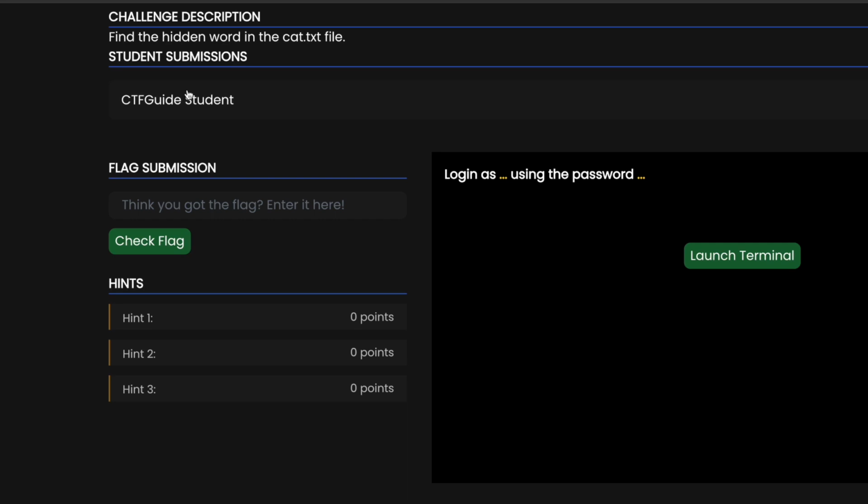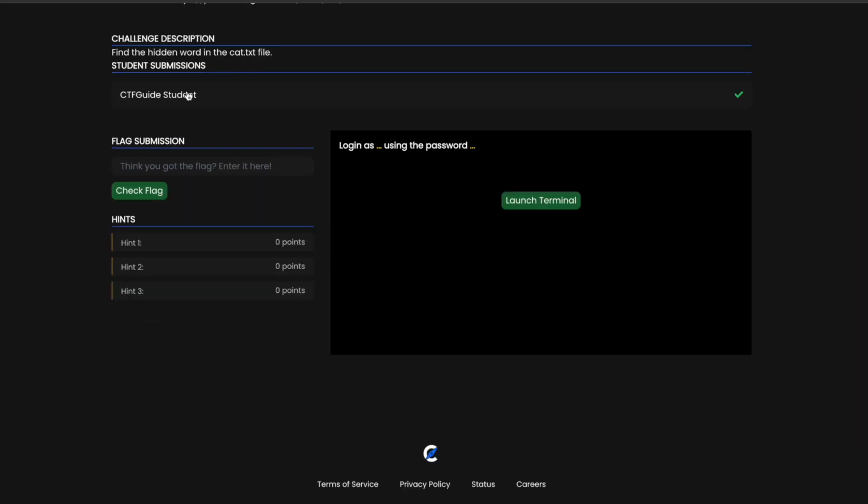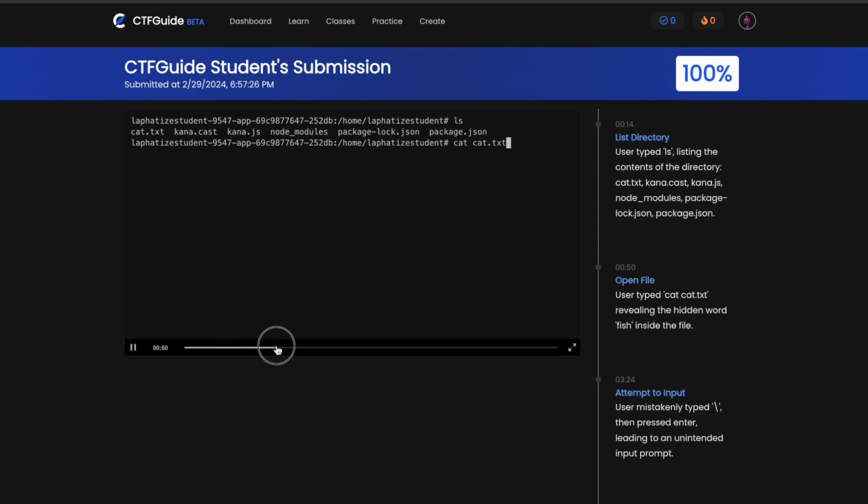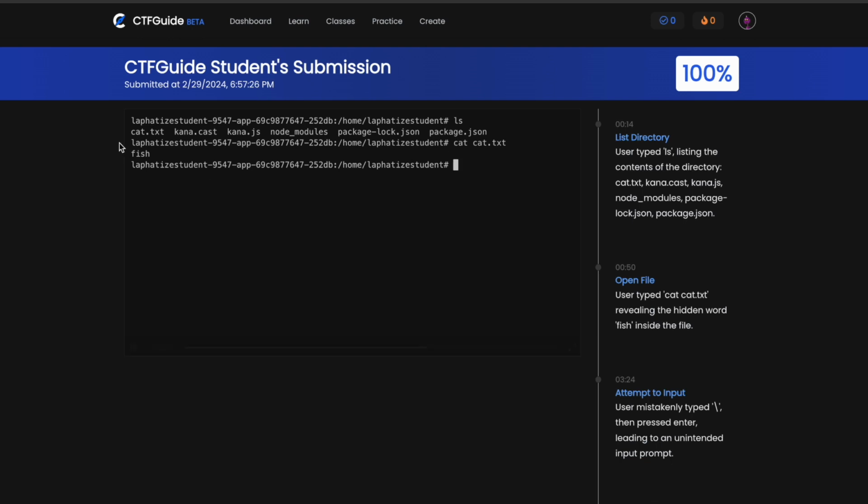This would show their full name. In my case, I chose CTF Guide and student first and last. So I'm going to click that, and boom, we have our video right here. So this video is a full playback of their terminal session. You can scroll through all that. You can see the point where I discovered the file fish, and yeah.